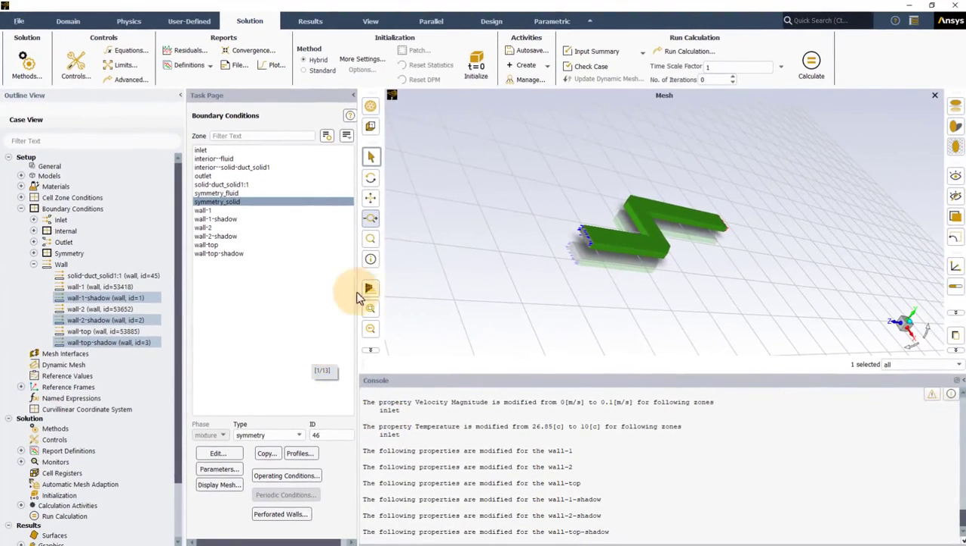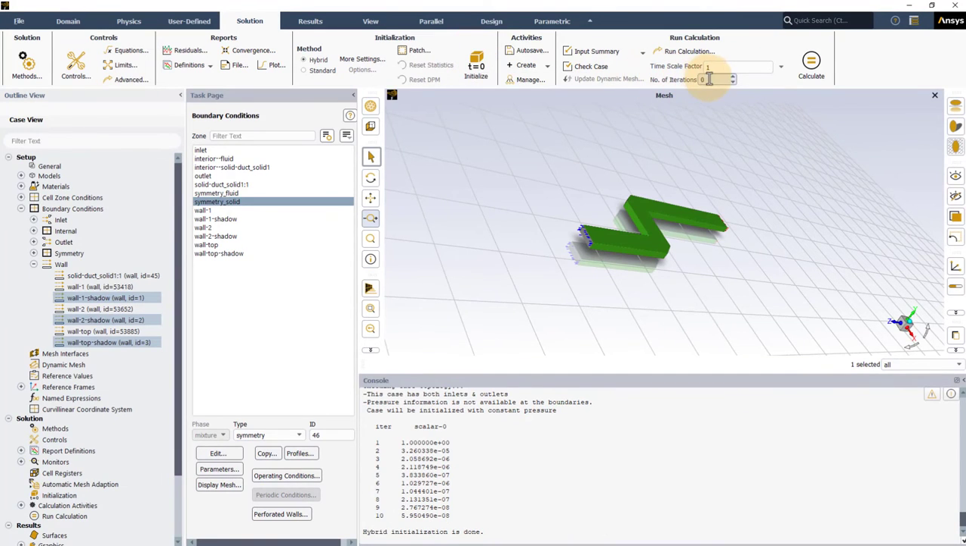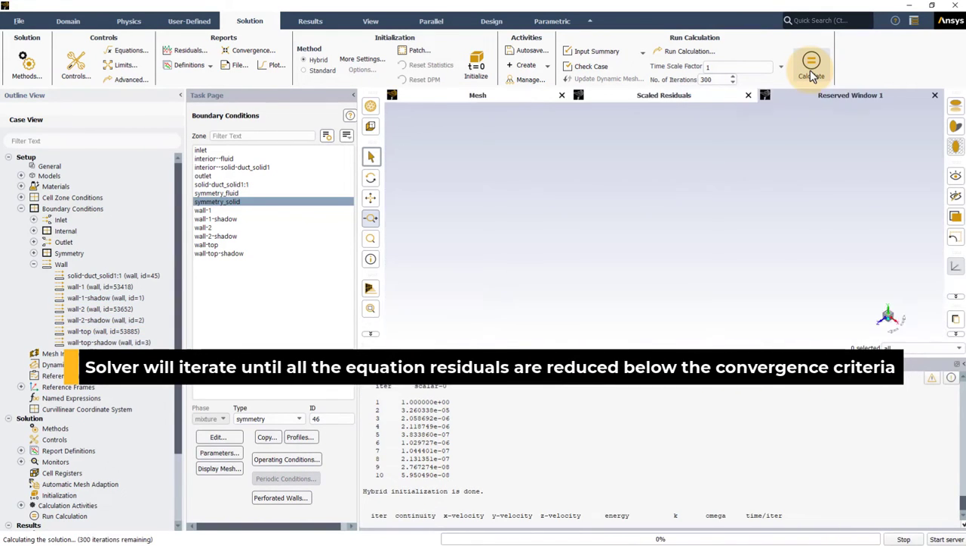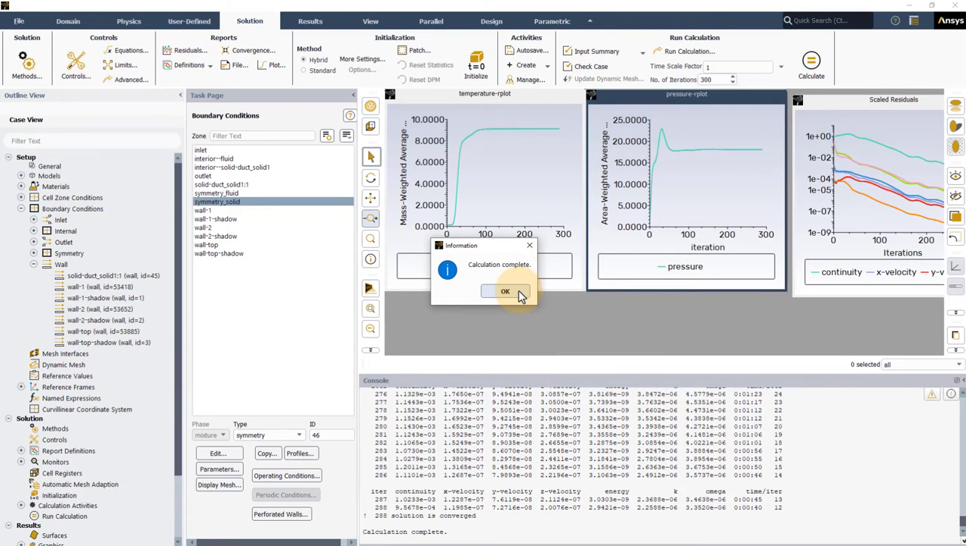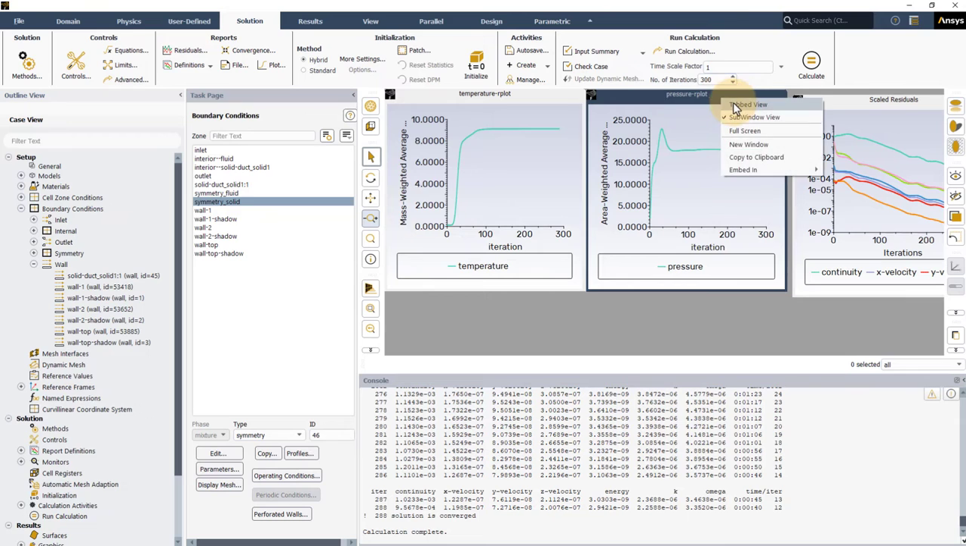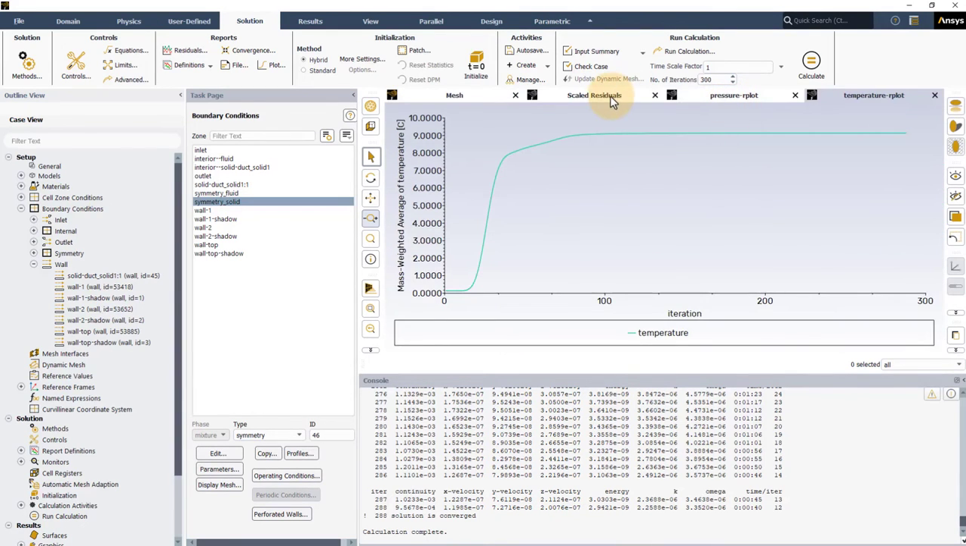Next, I will initialize the solution and then set the number of iterations to 300 and calculate. The solver will iterate until all the equation residuals are reduced below the convergence criteria. The solution converges rapidly and the report plot shows that the pressure and temperature reports are no longer changing with iteration. Now, let us go to the Results tab.